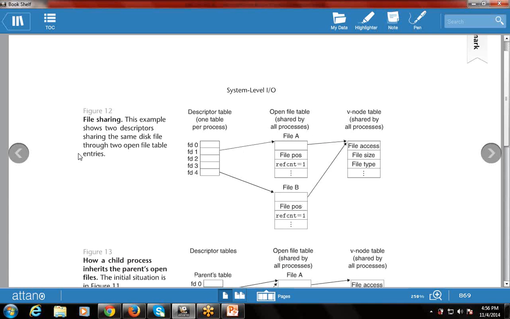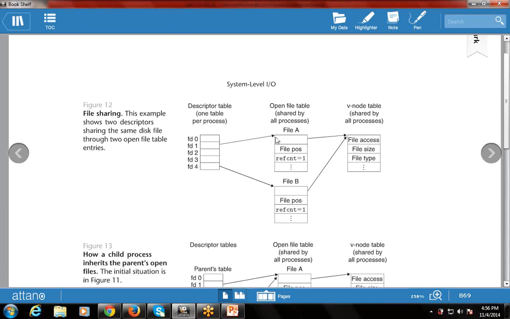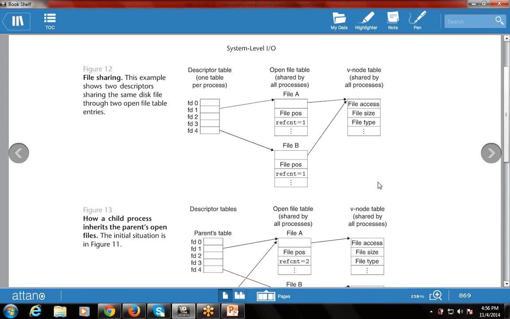This is the example of file sharing: FD1 with file A, FD4 with file B. But these two files are shared by all the processes. These two files share the same file access, the same file size, the same file type. So this is the example of file sharing. This example shows two descriptors sharing the same disk file, through two open file table entries. This is file A and file B, but they use the same, shared vnode table.